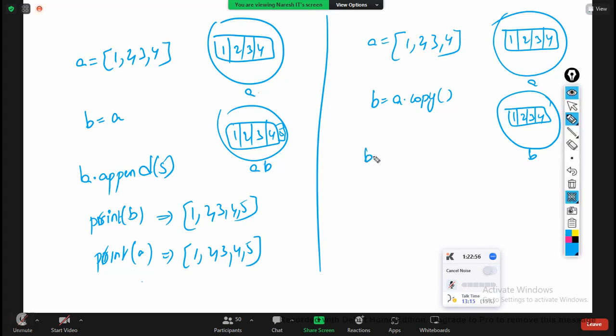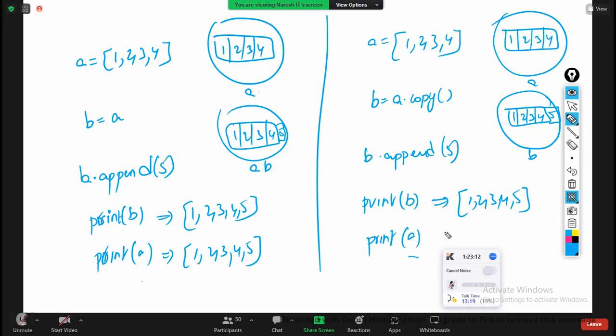Now, B dot append of 5 means for B, it is adding the 5. Now, if you ask print B, what is the output of print B? List of 1, 2, 3, 4, 5. If you ask print A, what is the output of print A? List of 1, 2, 3, 4 only.